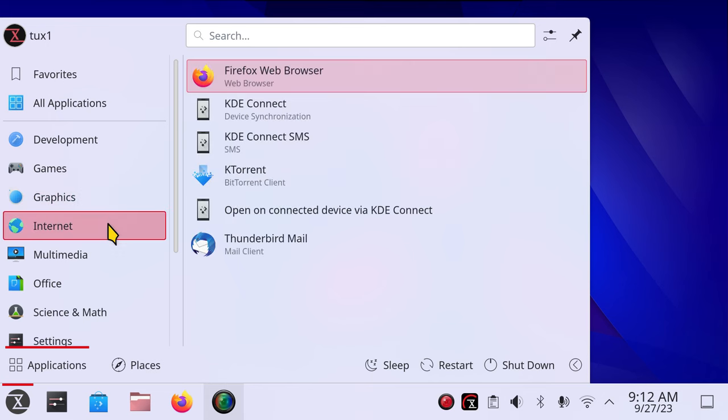Closing this document, you can do a quit, which is Control Q. You can also hit the X in the corner, or you can also use Alt and F4. Alt and F4 it is.